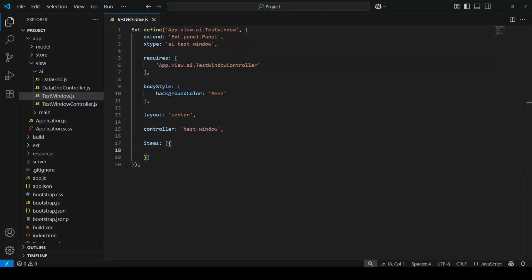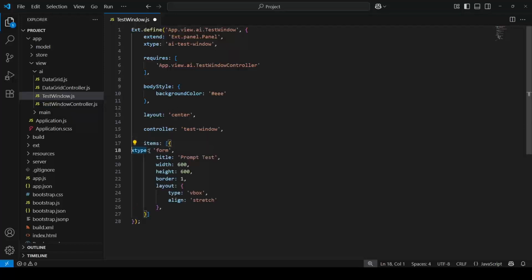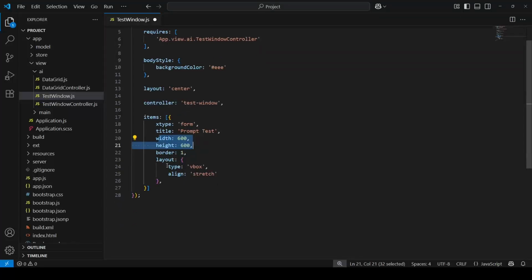So I'm going to be taking a few things from my notes. I'm just going to be copying and pasting to be a little bit quicker. But let's start with this. So I have a panel, and inside that panel, I'm going to put a form. That form is going to be titled Prompt Test. This is the width and the height it's going to have. And it's also going to have a layout. And that layout is going to be a VBox, meaning it's going to have something vertical, something on the top, and something on the bottom.